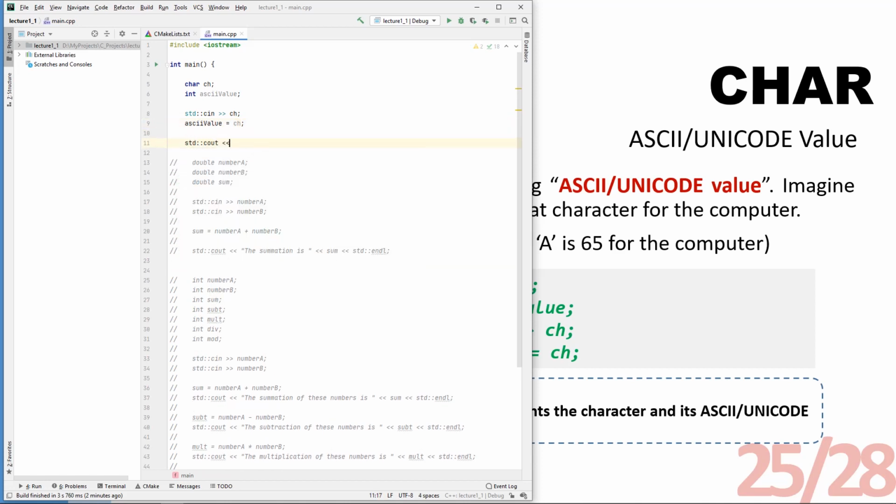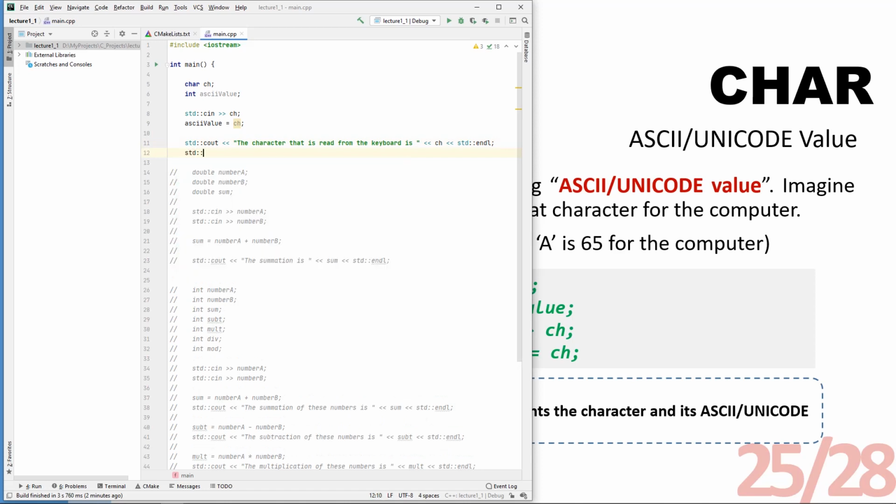Then I'm gonna say std::cout, the character that is read from the keyboard is ch, and similarly the ASCII value of the character is ascii_value.